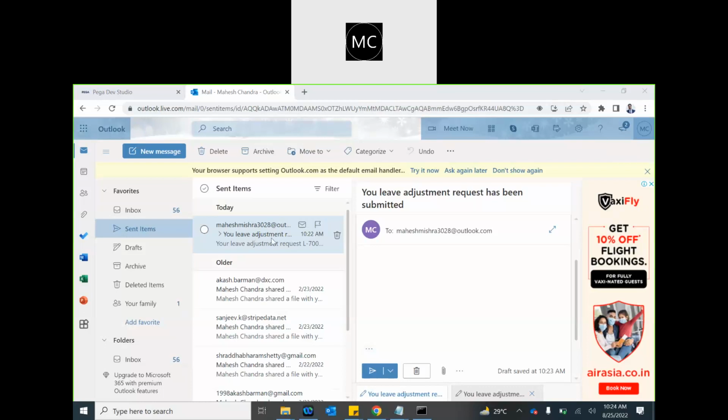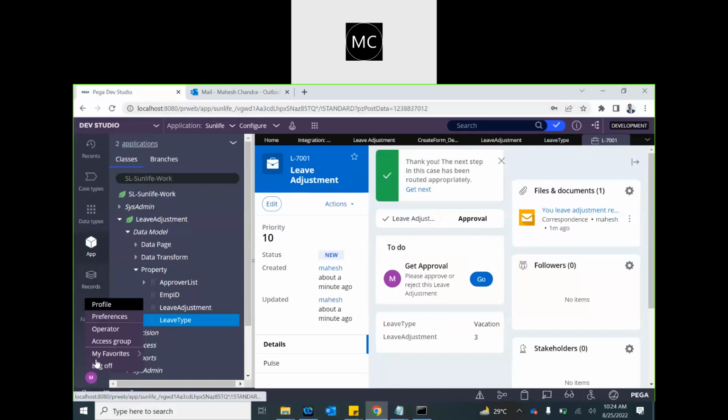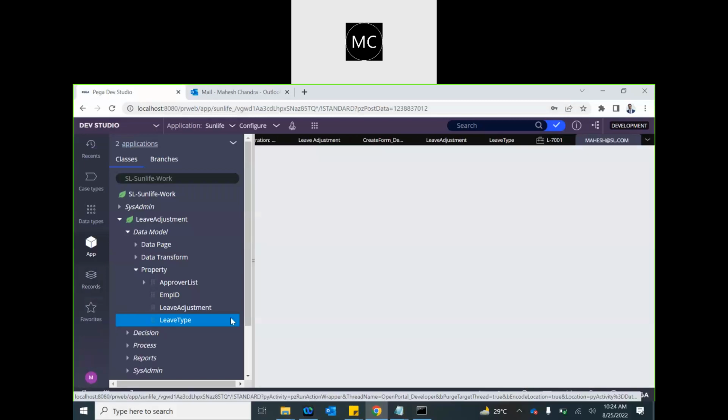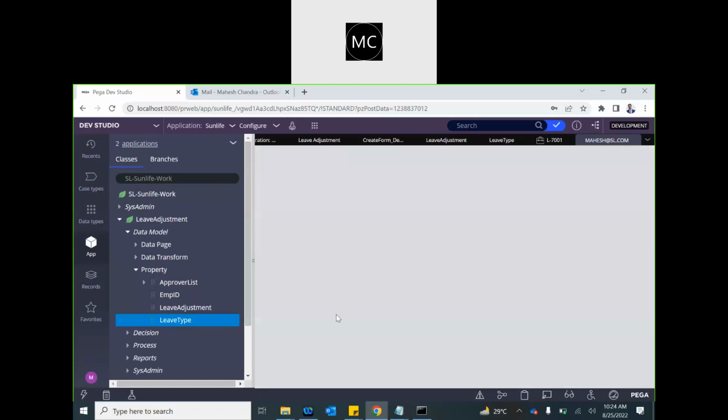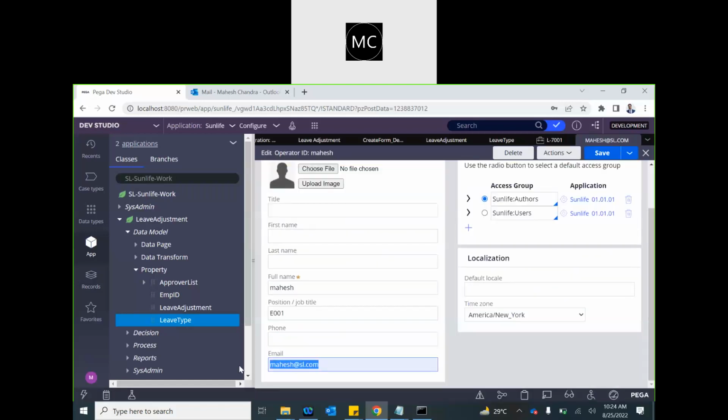Right. So this is something where we send the email with a hard coded value. All right, there's one more thing. You can pick the value from the operator. So let's say that we want to send it to the submitter, whoever is submitting that case. If I update my email address on my operator ID, let's say the same email, actually, we are going to use the same email for testing purposes.